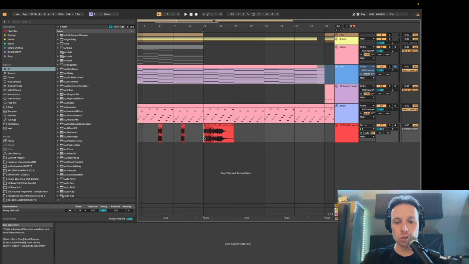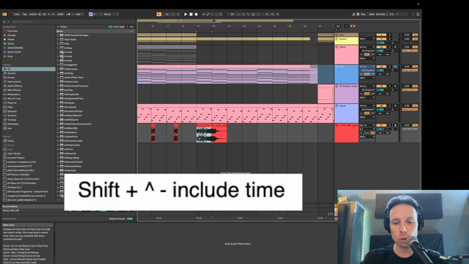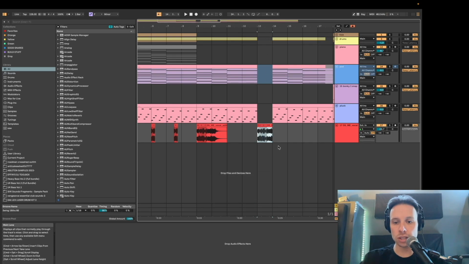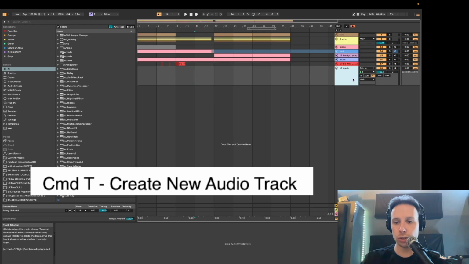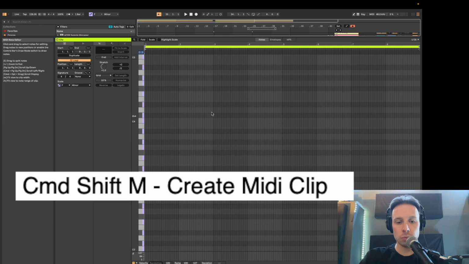The same thing also works too with copy and paste. If you hold down Command Shift copy or Command Shift cut, nothing's going to happen. But if you hold down Command Shift paste, it'll insert time as well as what we've just pasted. We've got Command Shift T for a new audio track, Command Shift T for a new MIDI track, Command Shift M for a new MIDI clip.